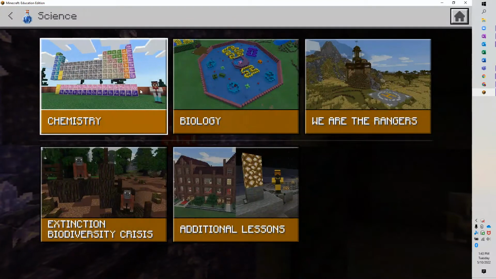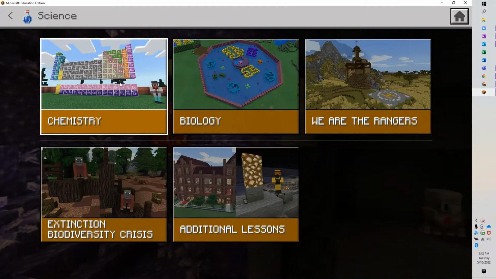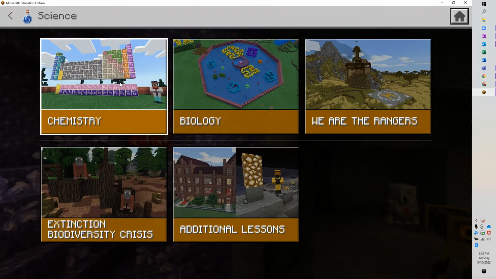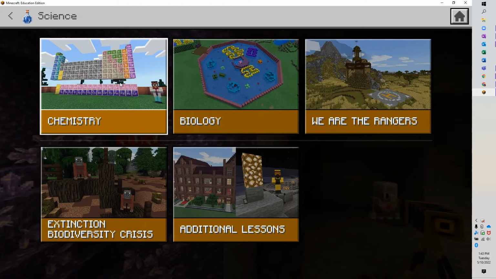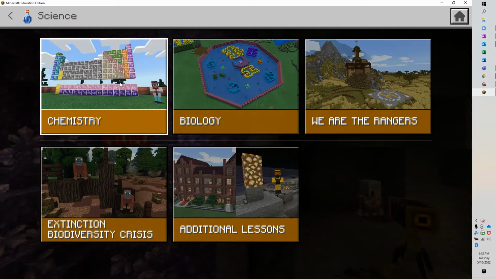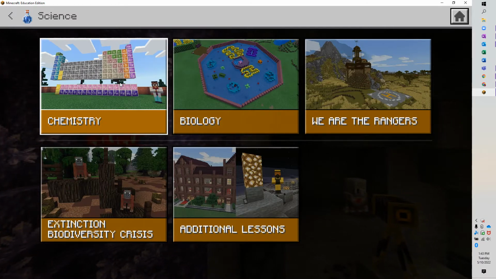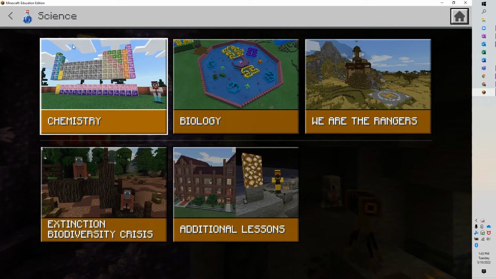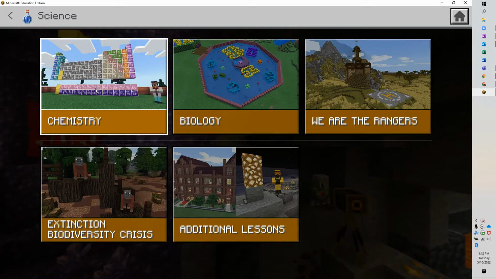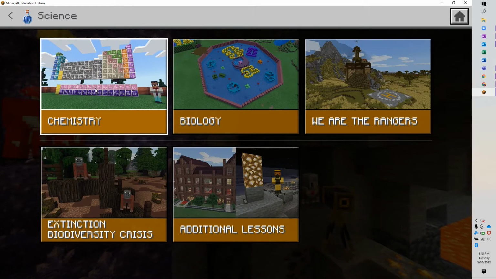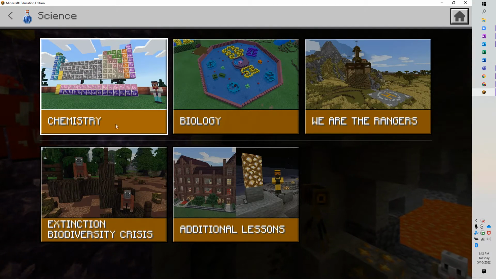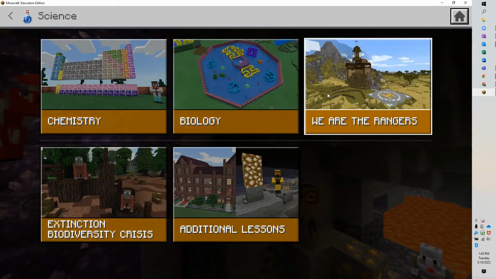So for instance, one of my favorites is the chemistry world. In the chemistry world, it'll walk students through this tutorial, and they build elements from scratch, from the atomic level, put them together to make compounds, and then put those compounds together to make other things. So when I do the chemistry world, the assessment at the end is they have to screen record themselves making a pig fly using a balloon. So it's really fantastic.